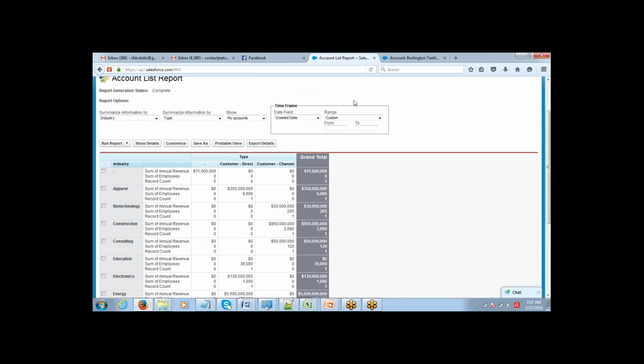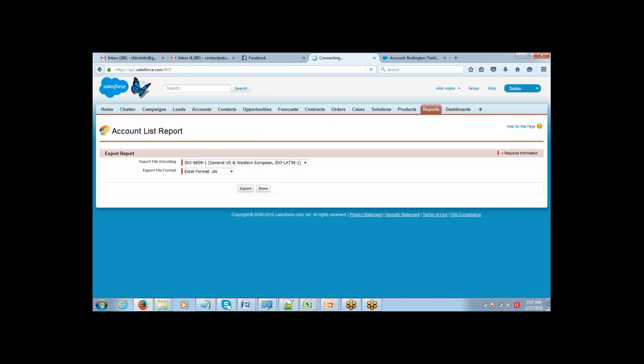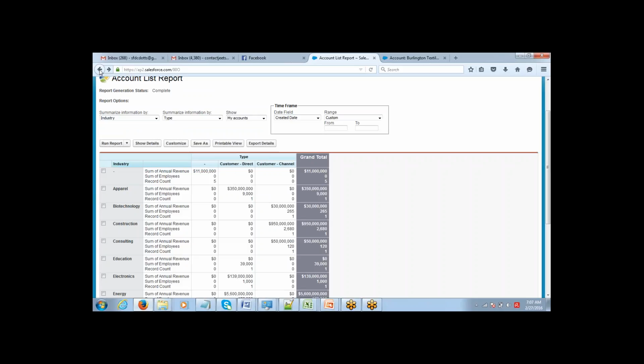So if you want to export, you should click on export details. It will allow you to save it in Excel or CSV format, as I said. Printable view will allow you to print. Save as will allow you to save the report. Customize will take you back to the report builder screen where you can again go ahead and customize this report. Show details is basically going to show you the detailed records. Run report now will refresh the report data. Schedule future runs will actually schedule the report.